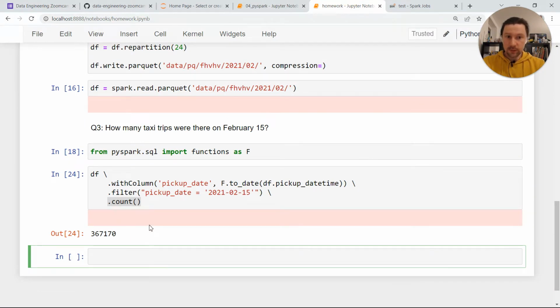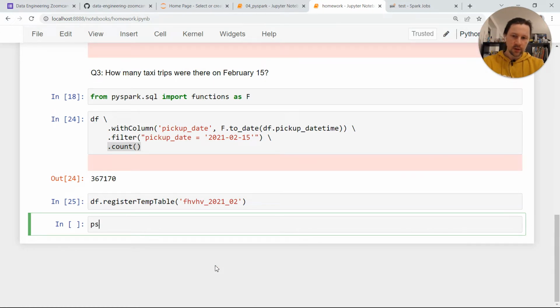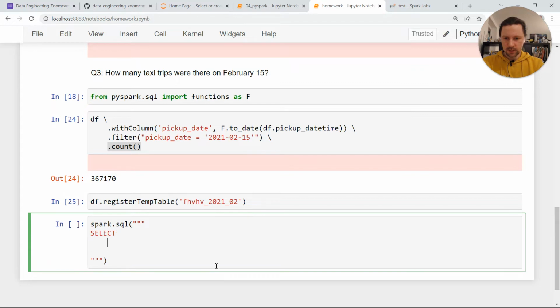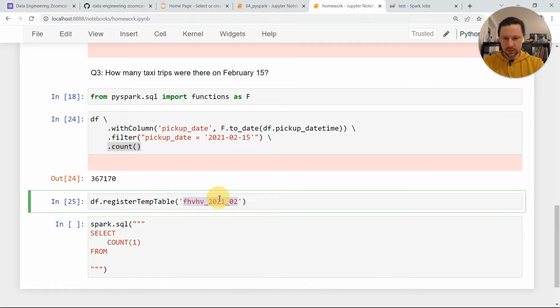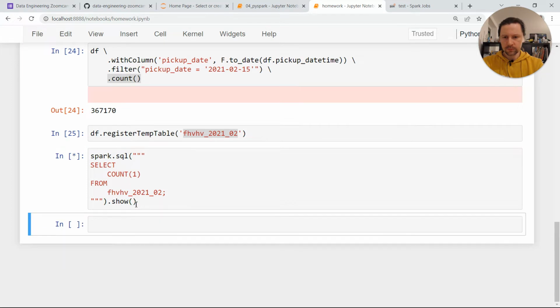And now I want to do the same but with SQL. For that I'll need first to register this table. I will register it, the name will be this one, then 2021-02. And now I can execute SQL queries on this Spark SQL, and then I'll have a query here. So for example, select count 1 from this table. So now we'll get to add show.